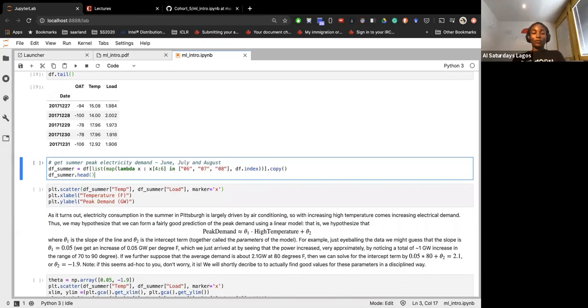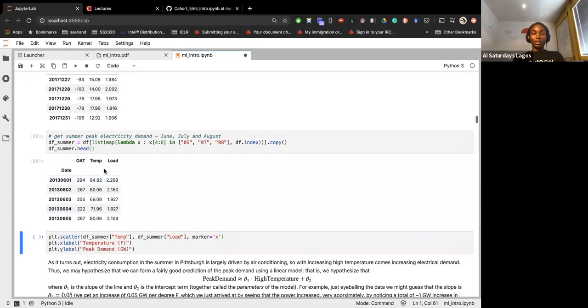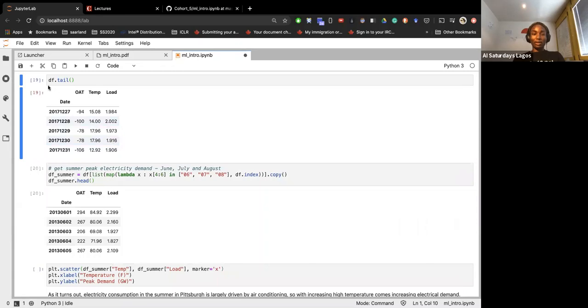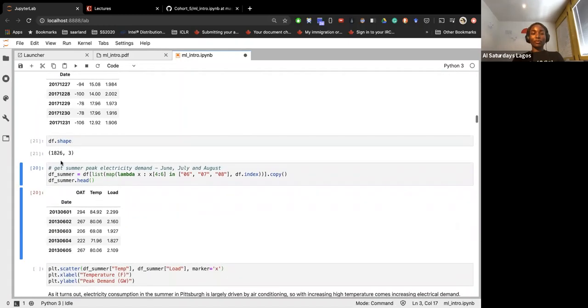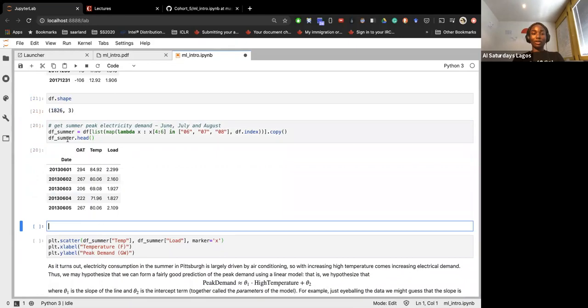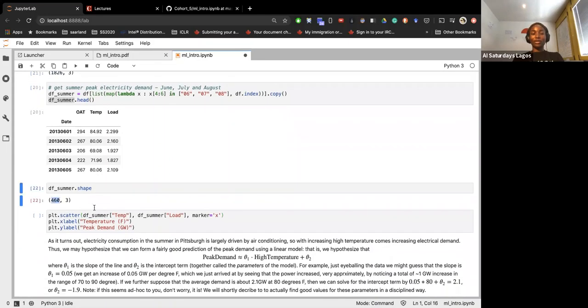So if we run this now, maybe we cannot exactly see, so let me make it easier for us to see. If you look at data frame.shape, you see that we have 8,026 rows. But if you look at just the df summer, we have 460.